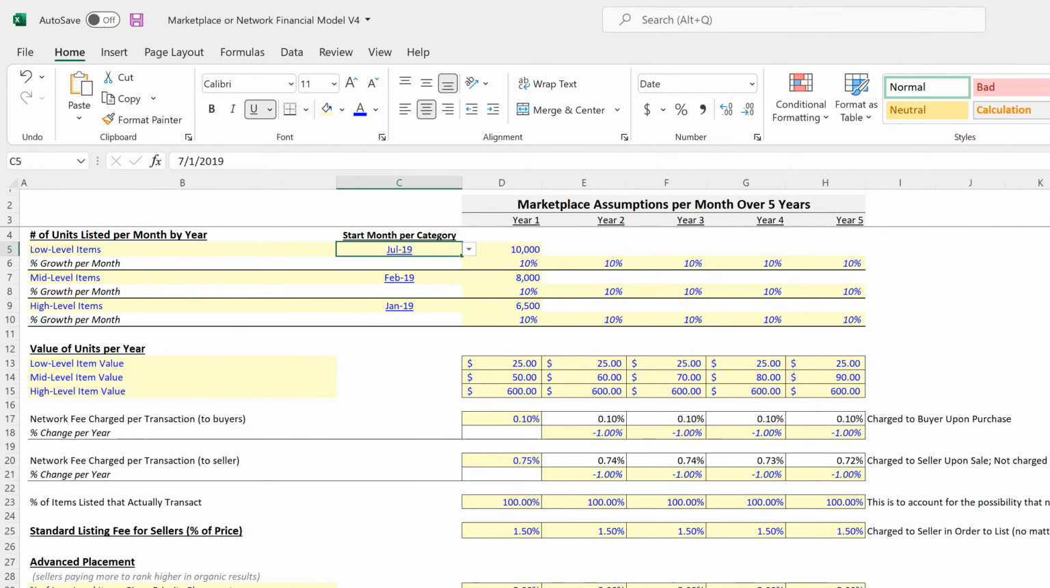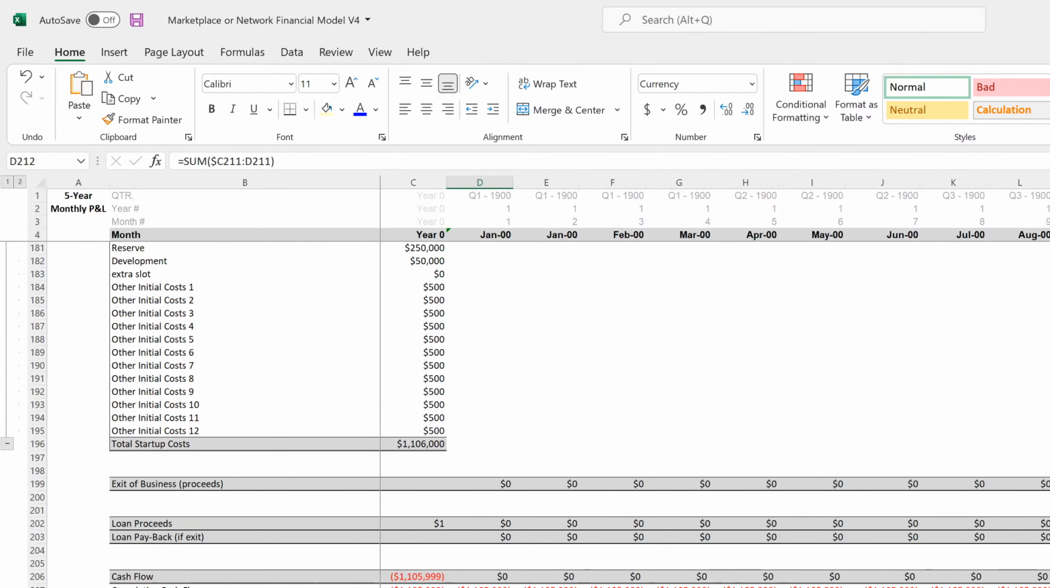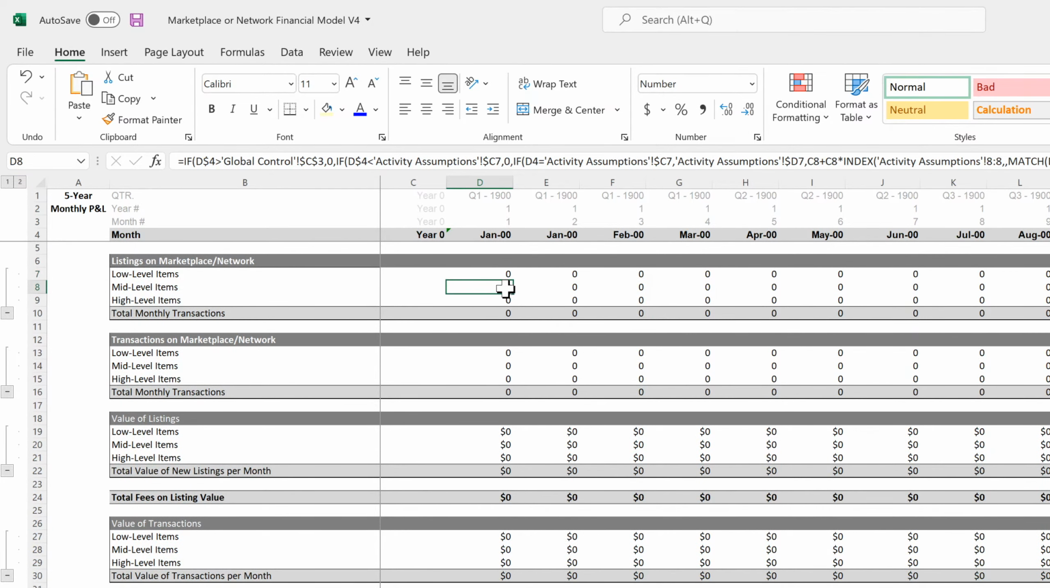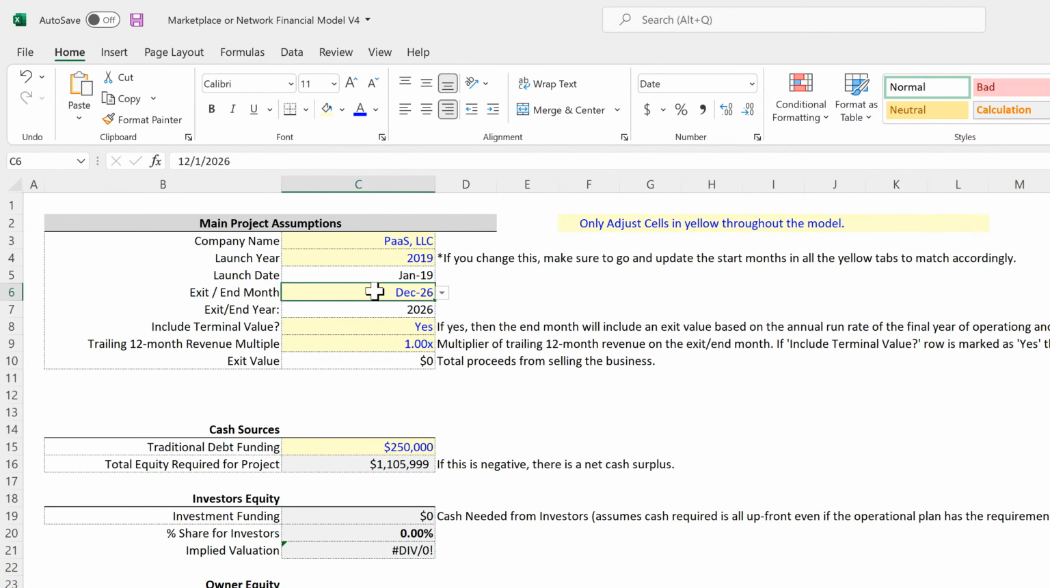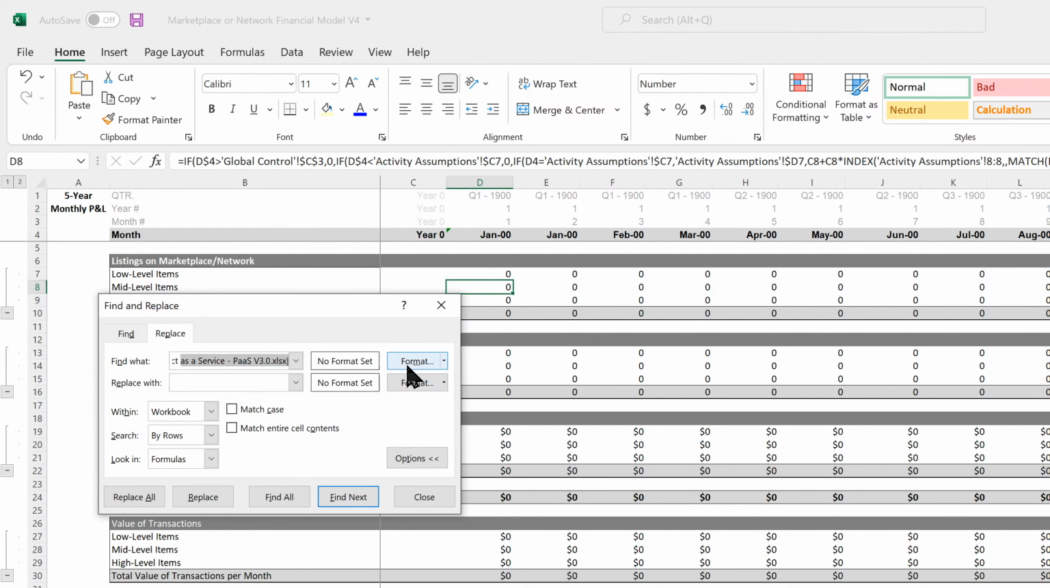Okay. Trying to think of any other main things that are probably broken here. Monthly detail. So this was checking if C3 was the end month. Now it's going to be C6. So let's change that. Basically I want anything that said C3 to now be C6, only on this sheet.